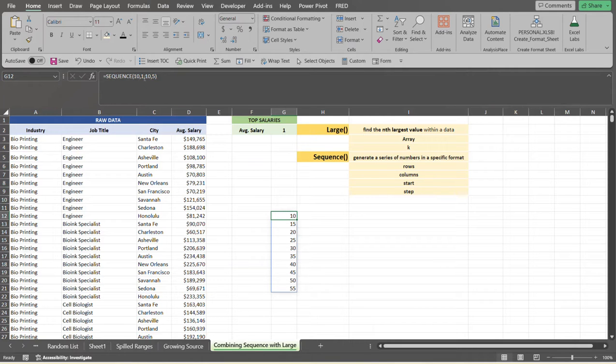So let's say we want 2 columns. It does everything the same, but it spits out the sequence of numbers from left to right, goes 2 columns wide, and then comes back down and repeats the cycle. So it goes 10, 15, 20, 25, and so on until it reaches the number of rows, 10 times down for each column. So that's what that does.